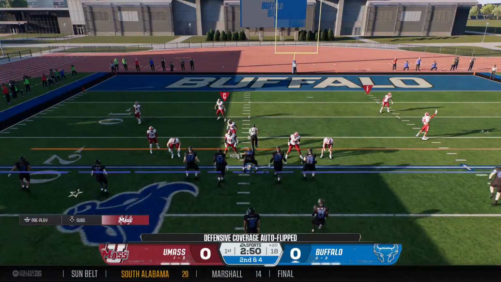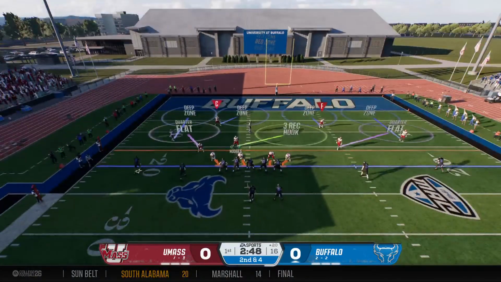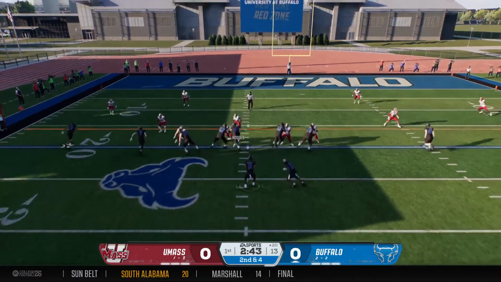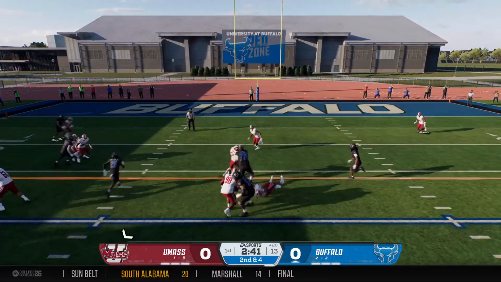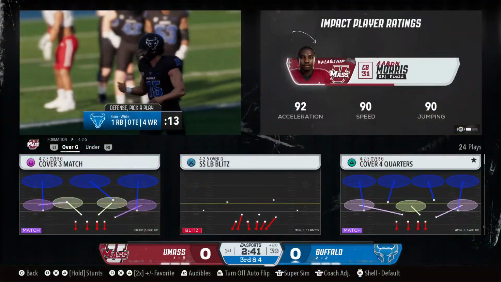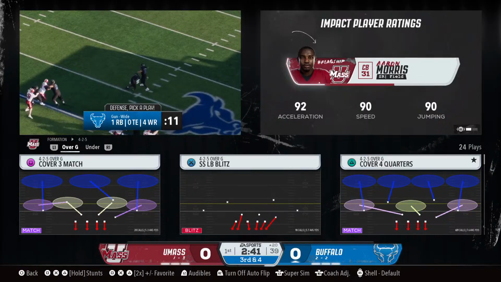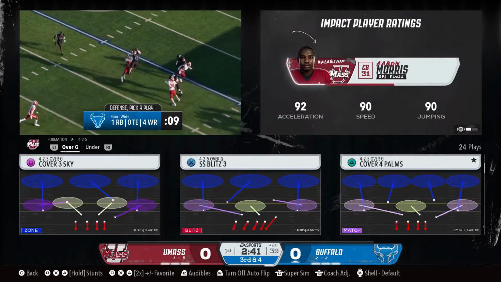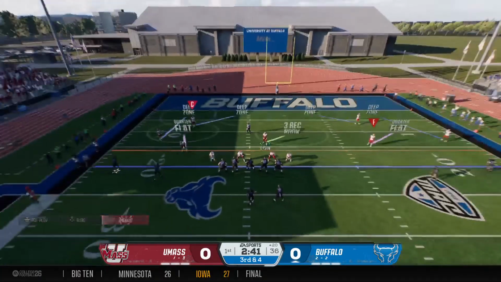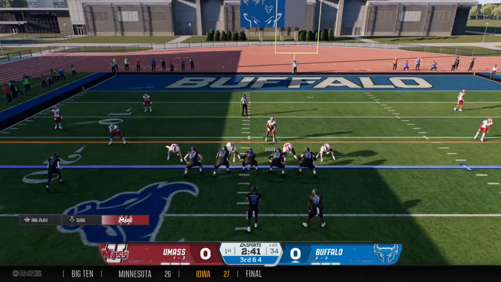And defensively, one of the most important things is stopping the run, being physical up front. That was too easy for this offense. You can't give up 5 and 6 yards a pop on the ground. Like, that is a recipe for disaster. They got to be more physical, get off the ball, get downhill faster. Well, it's a nice job by the quarterback getting the ball out of his hands quickly on that RPO. He saw something he liked, just not on the same page with his receiver.